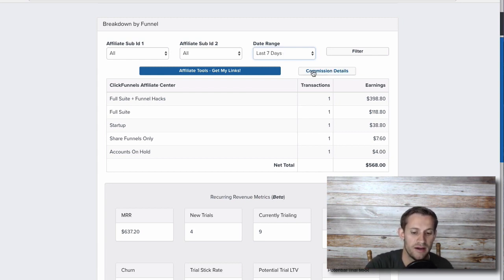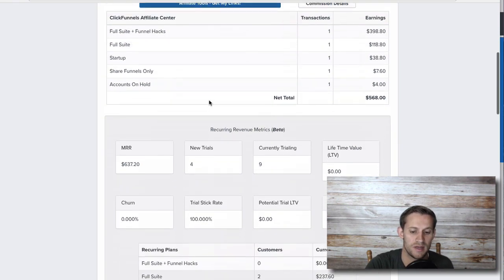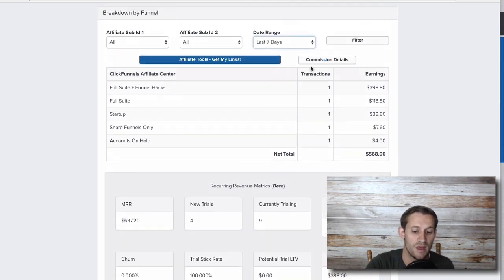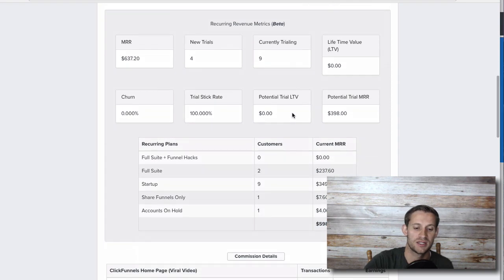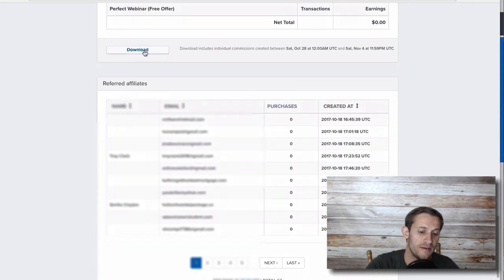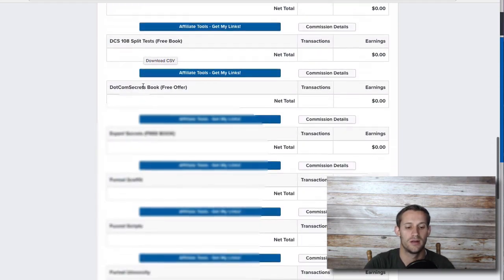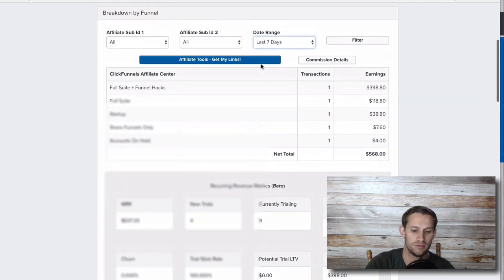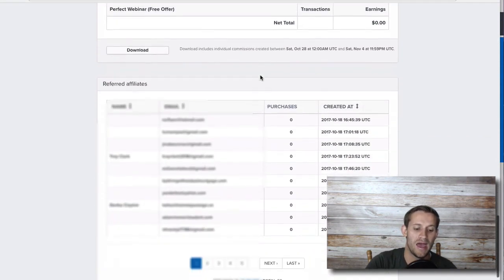Commission details right here will give you a report of everything that's happened in the last 7 days. But I wouldn't use that one because it's actually just the stuff that's happening within the ClickFunnels area, not in the Expert Secrets and the DotCom Secrets and the other places that the sticky cookie applies. So you'll want to go all the way down here and click download, and this will give you a report of the last 7 days, everything that's happened, okay?